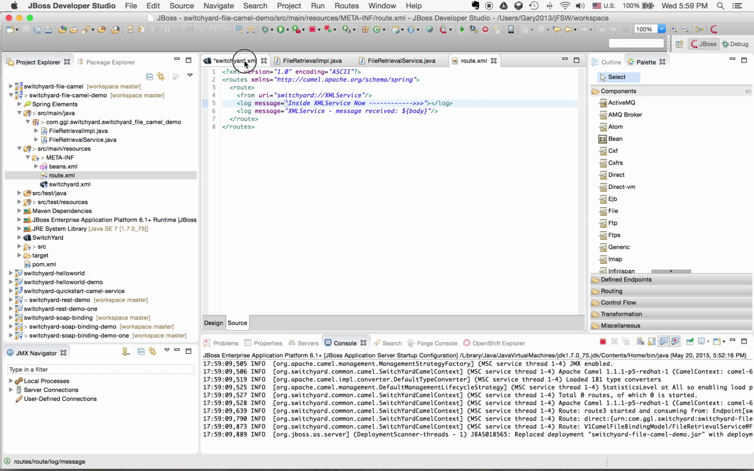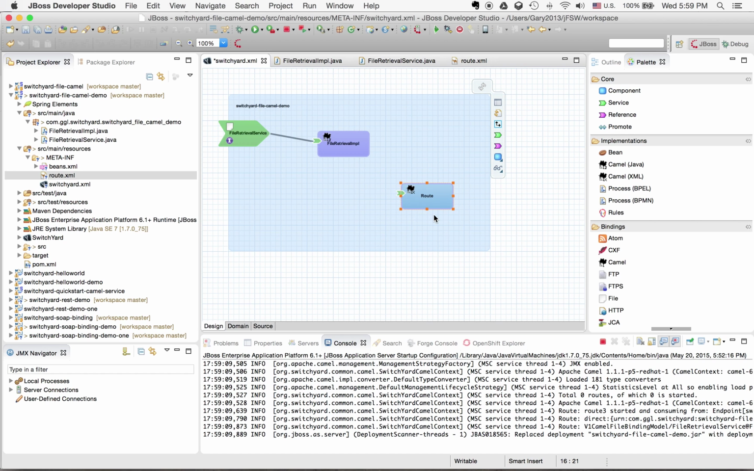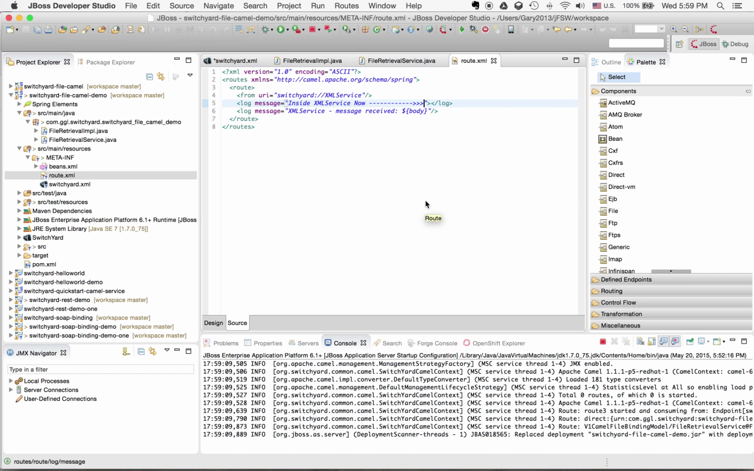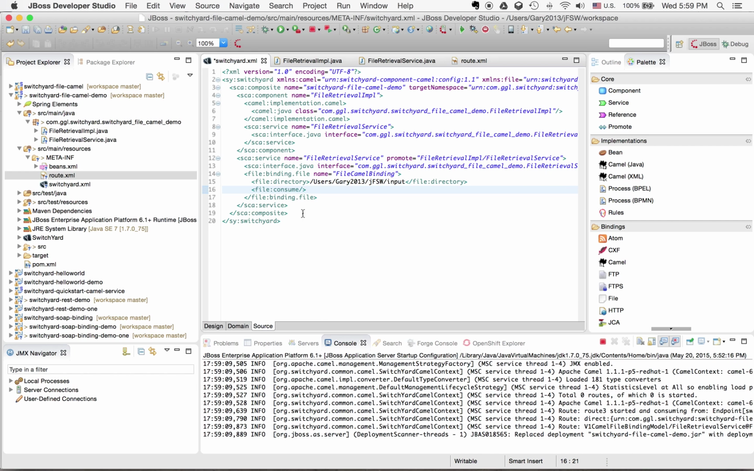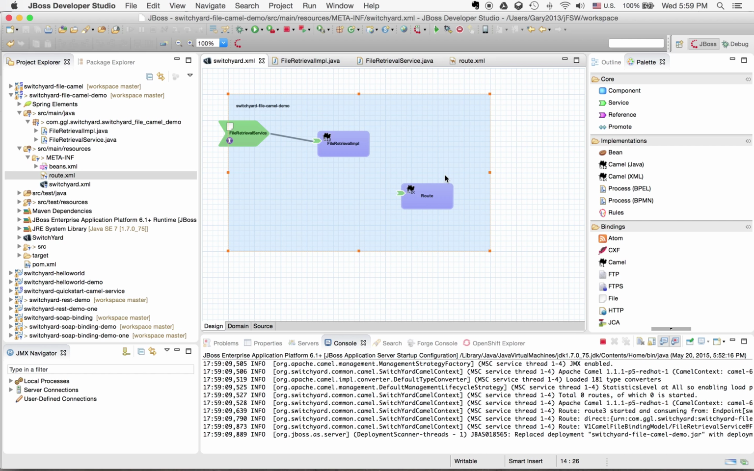So let's go back here. So now basically we create a route here. Interesting. Anyway, the name by default is called route, but you can always change it here, right? So if you look, we create a component, this is a file retrieval component, right? And we create a service. Oh, sorry. I haven't saved it. Control S here.